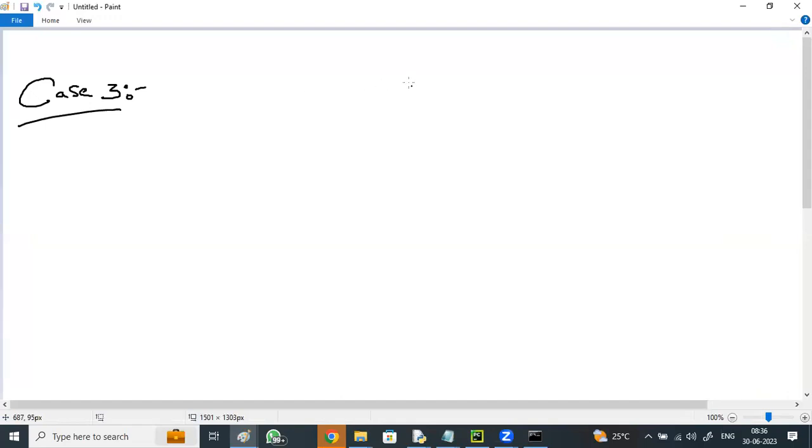Case 3. X value is 10, Y value is 10. Now try to answer how many objects will be created. Two? Observe carefully here. Only one object gets created. An object with value 10 with some address. The address is given to X.